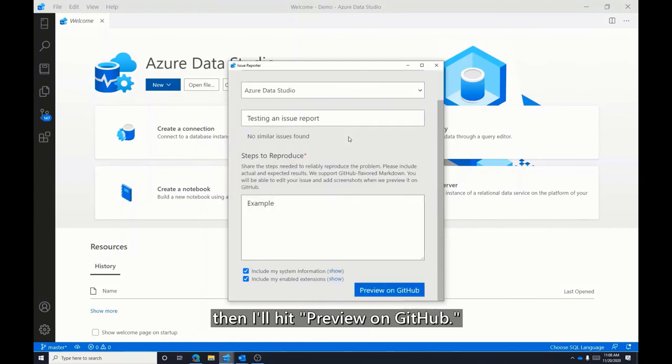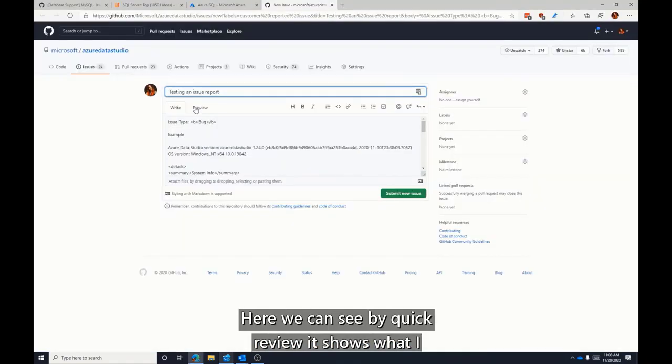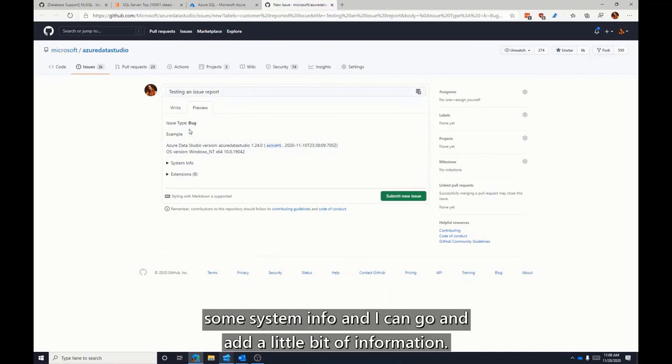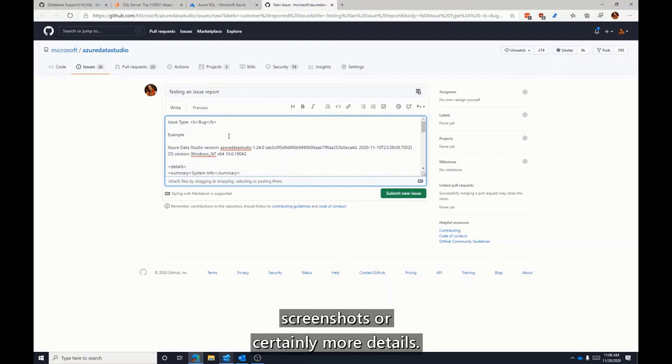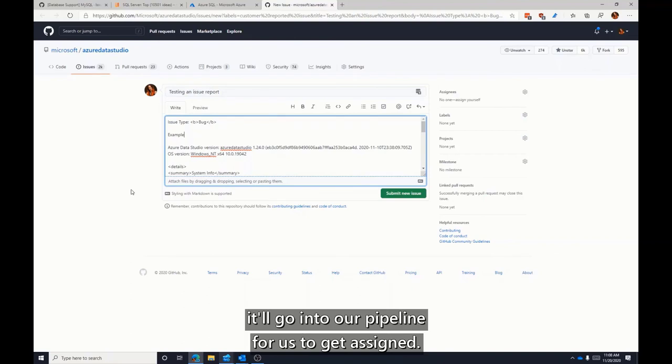Then I'll hit preview on GitHub. And here we can see by a quick preview, it shows what I entered and it has some system info. And I can go and add a little bit of information. One of the things that we like to do is add screenshots or certainly more details. And then when you hit submit new issue, it'll go into our pipeline for us to get assigned. You can follow the same pattern for doing a feature request.